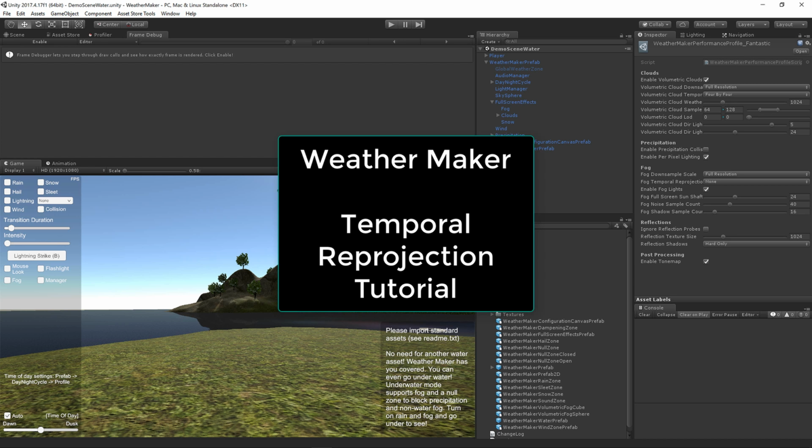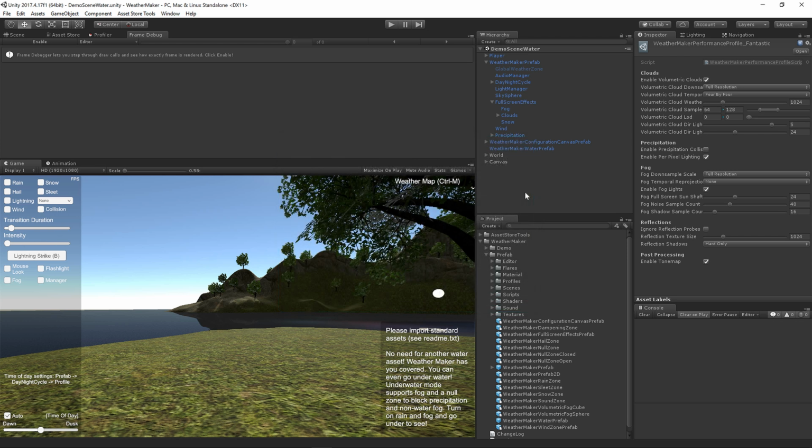I'm here to talk to you about temporal reprojection. This is a new feature that was added in WeatherMaker 5. It's primarily used with the new volumetric clouds, and I wanted to go over it in its own tutorial video because it's something fairly new to me, and I think new in general in games. It's a way to spread the rendering of a complex effect over multiple frames without having to render every pixel every frame. So let's dive right in.